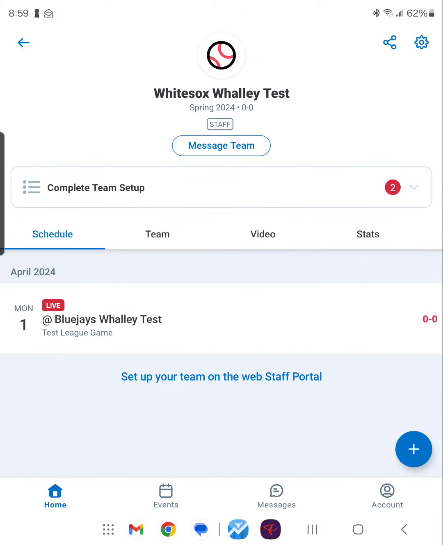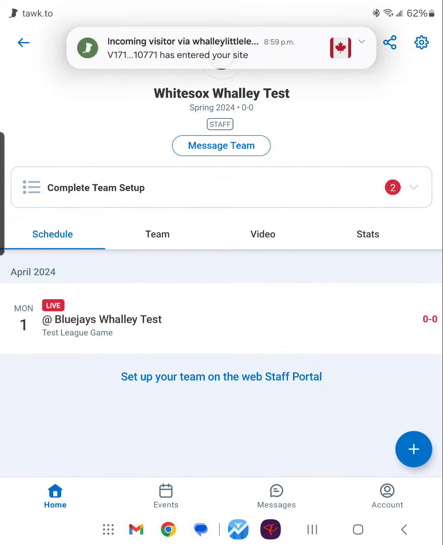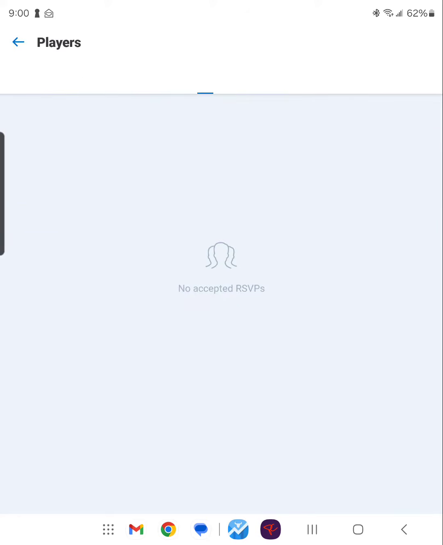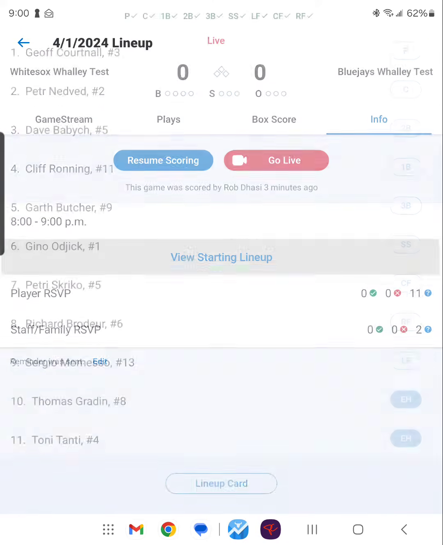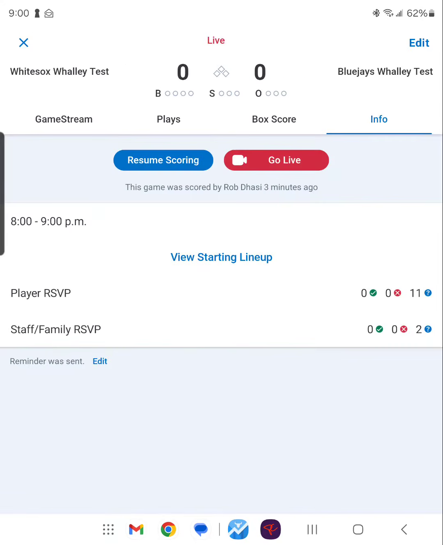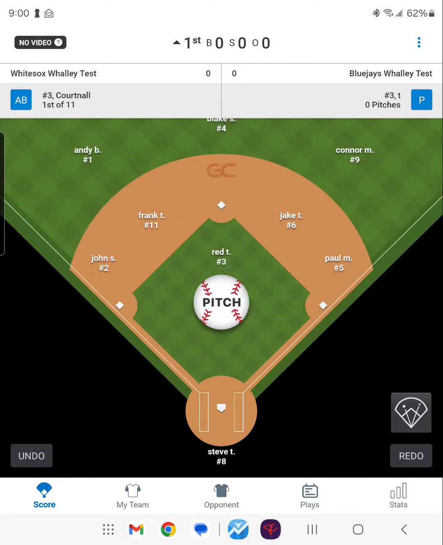But let's say we're going to score a real game or a game in your schedule. So the White Sox Wally Test team only has one game in their schedule. So that's the one. If you saw the video before, we set the starting lineup. So see, it says view starting lineup because it was already done and that was explained in the previous video. So from here, you're just going to click on resume scoring.